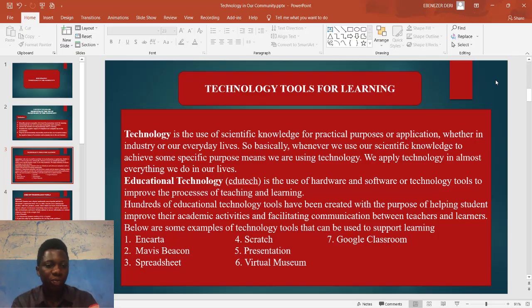1. We have the Encarta. 2. We have Mavis Beacon. 3. We have Spreadsheet. 4. We have Scratch. 5. We have presentation. 6. We have virtual museum. And 7. We have Google Classroom.